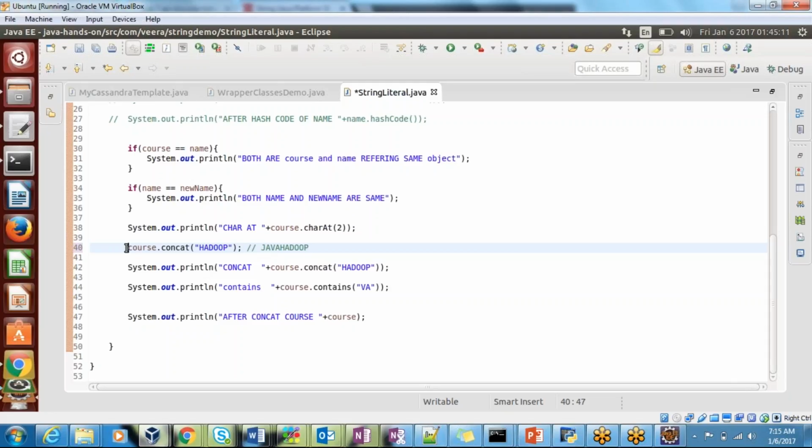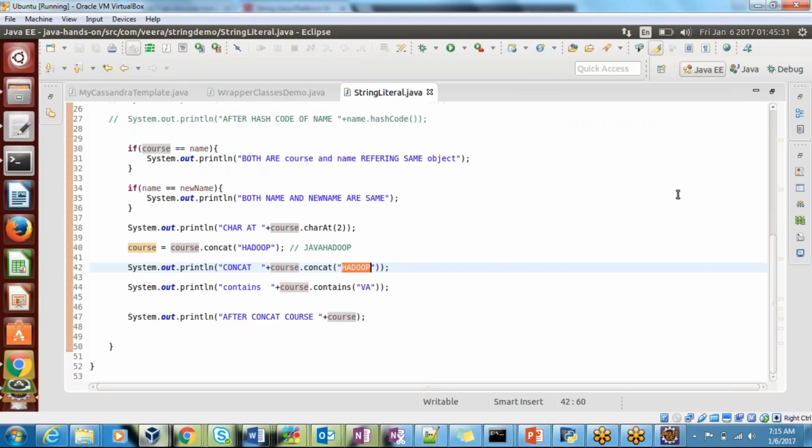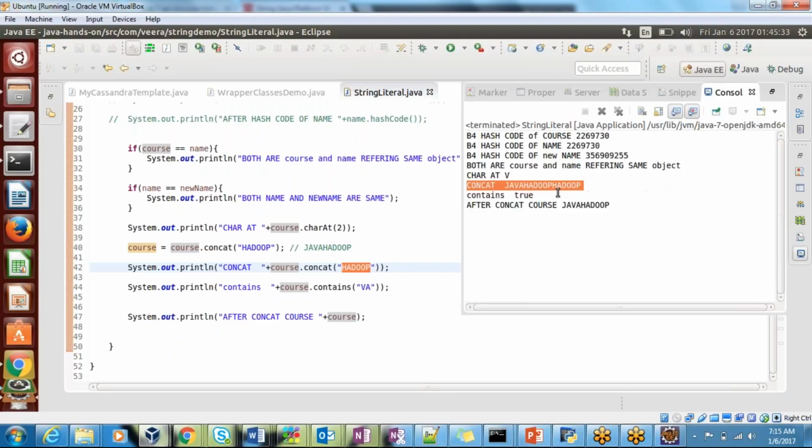So to make it proper, what you need to do is course equal to course.concat. You should do it like this. Now if you compile, it will give Java Hadoop. But here it is giving it twice, because you already concatenated, and again you are concatenating. So don't get confused. Twice it is happening, right? Whether you simply print or not, it's happening.